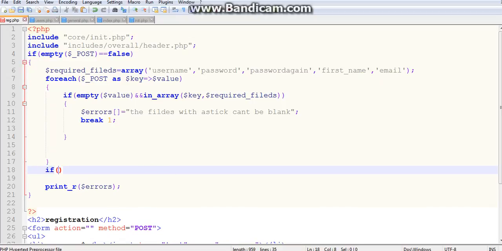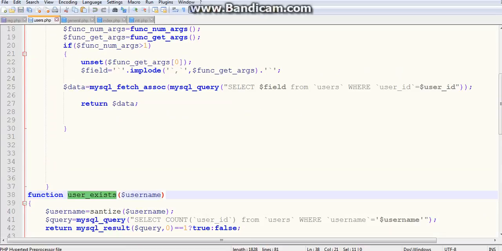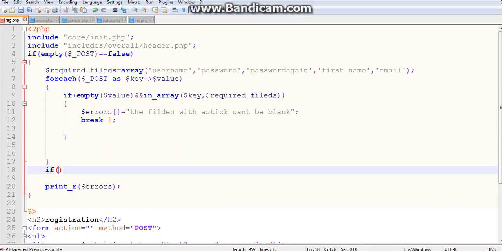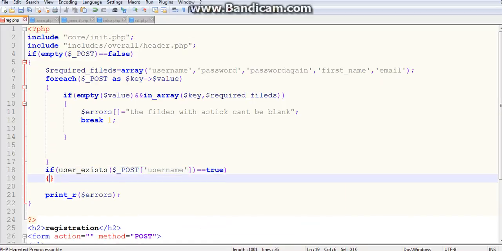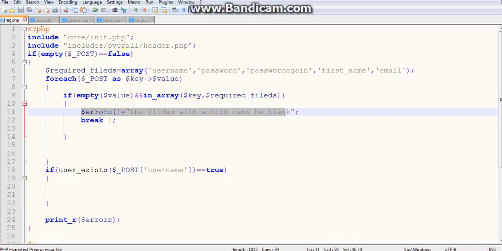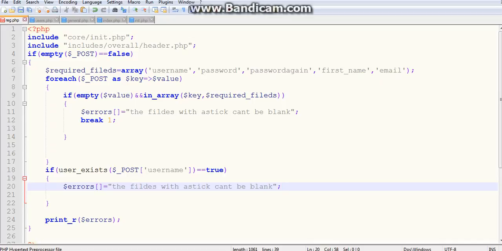I'm gonna make an if statement. If you remember on the previous tutorial, we made a function called user exists here. So I'm gonna copy this and paste it here, and I'm gonna provide the username that the user typed. So if this is true, if the username exists, I'm gonna append an error to the array which says, let me use escape characters here to show the username.